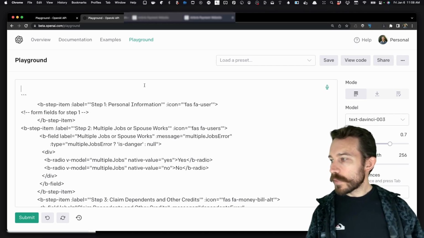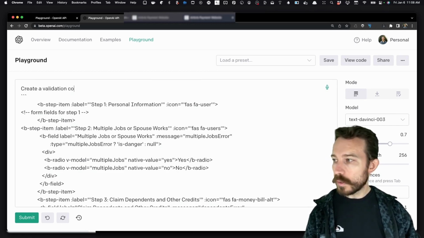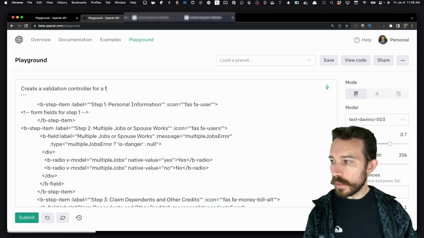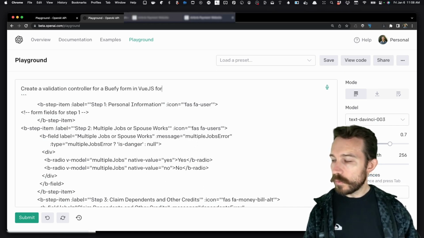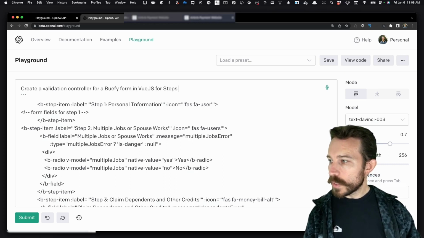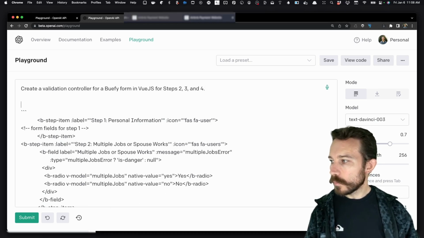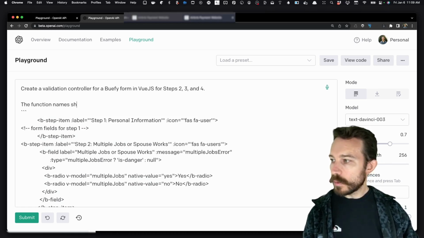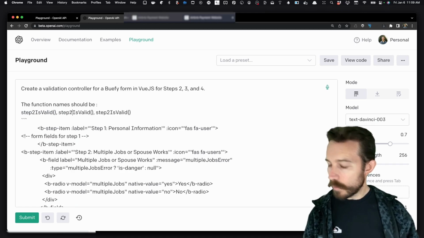And let's give it the prompt. So we're going to say, create a validation controller for a Buefy form in VueJS for steps 2, 3, and 4. We'll give it a name of each function. The function names should be 2, 3, and 4.